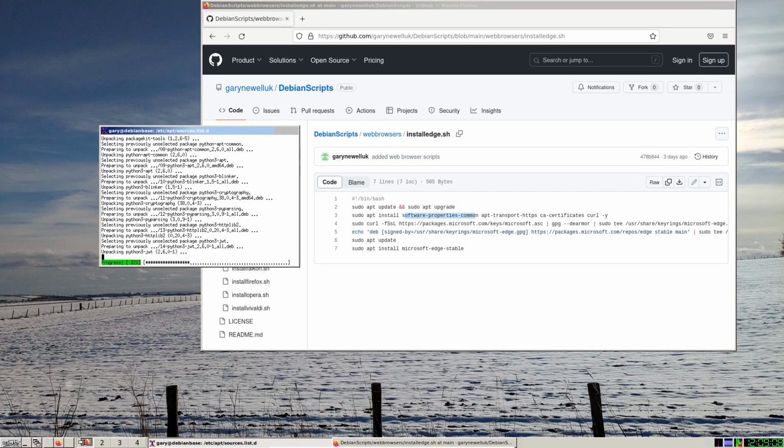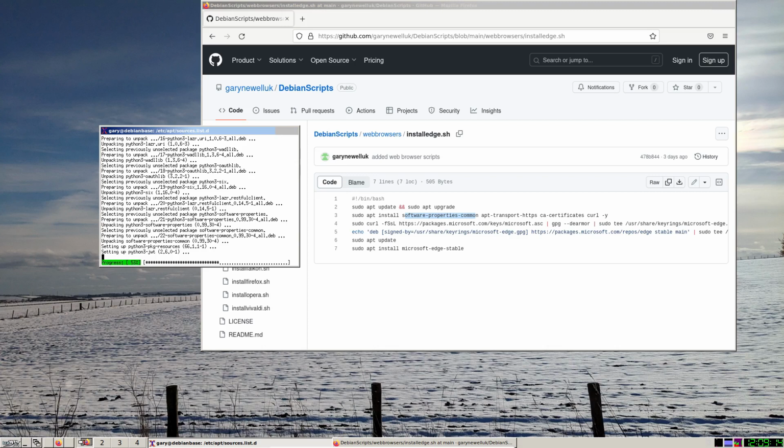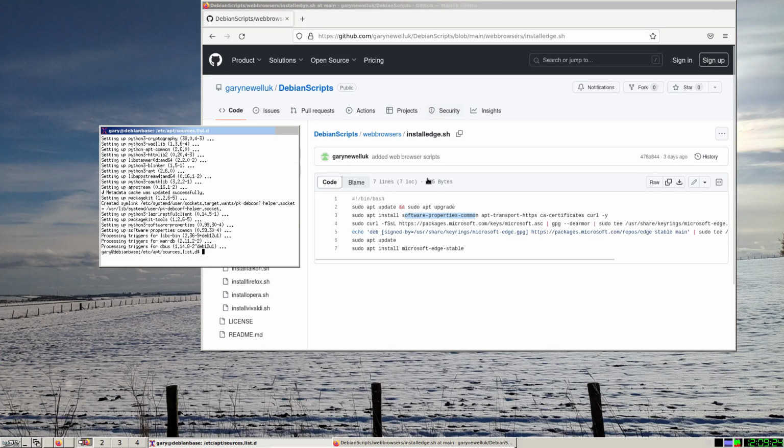If a package is already installed, it won't try and reinstall it again. It will just say it's already the latest version available. So the next command is very similar to the last ones. This is very much like the Chrome one.